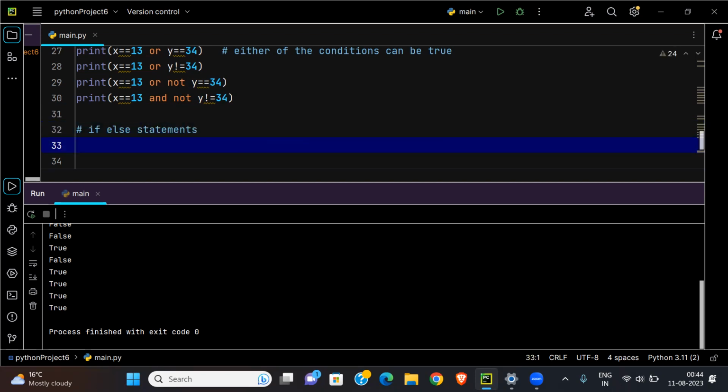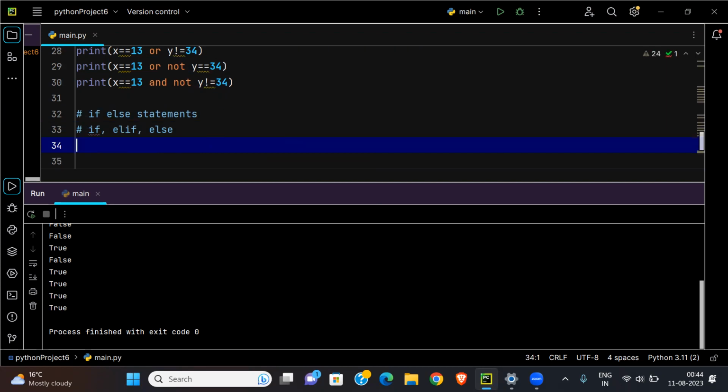The if-else statements are multiple condition statements. It generally starts with if, then continues with elif if there are many criteria, and finally it ends with the else. Okay, so we assign a variable x is equal to 30.